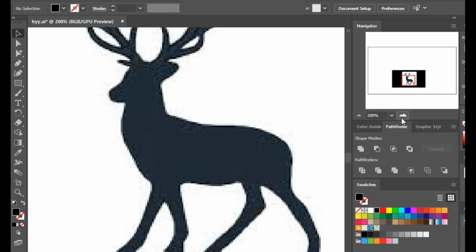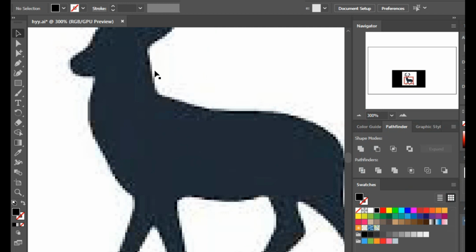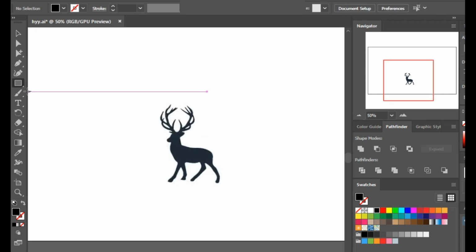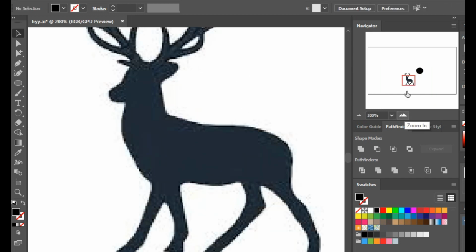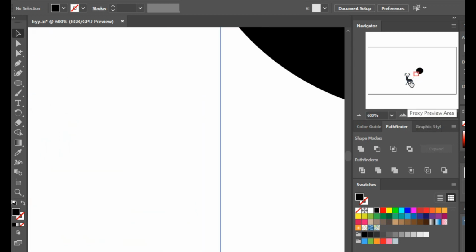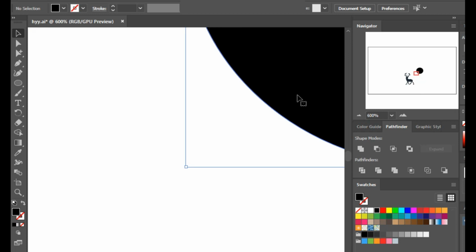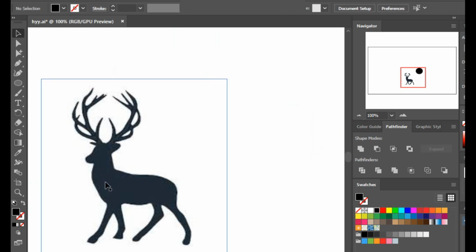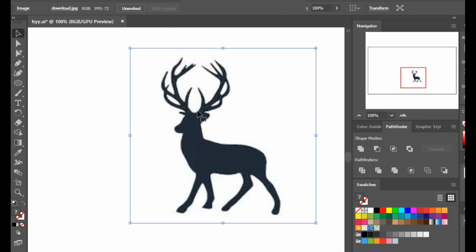The other issue is if you zoom in, you can see that its pixels are breaking. It's because it is not in vector form. It is just an image. A vector is something whose pixels are not broken no matter how much we zoom in. Now, let's take the example of a simple circle. No matter how much I zoom in, its pixels are not breaking. This is because it is in vector form. So to have this image in vector form and to remove this white background, we are going to use image tracing.